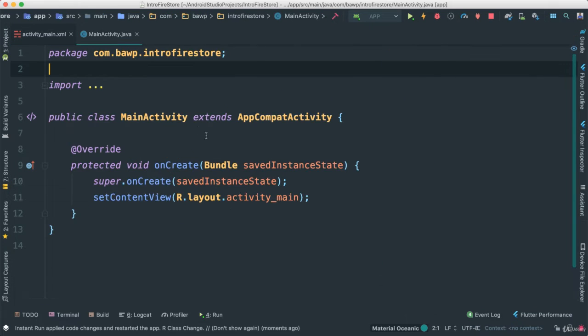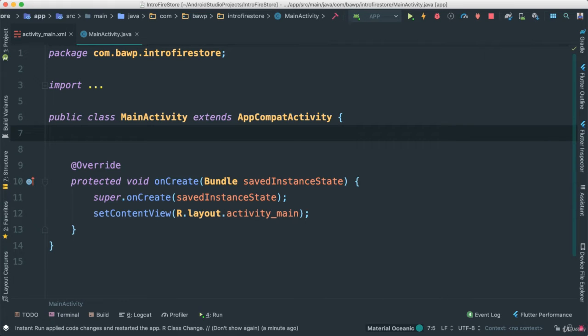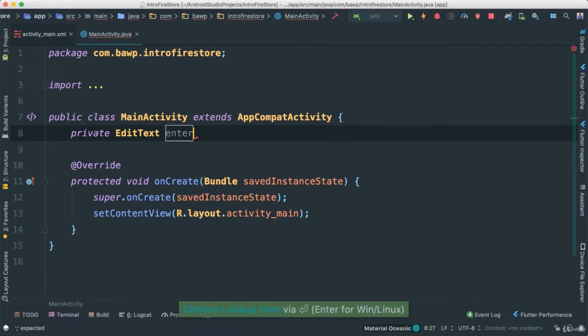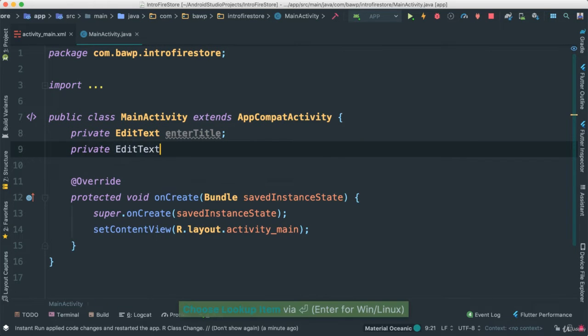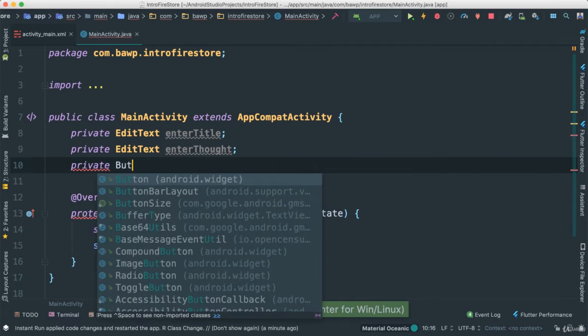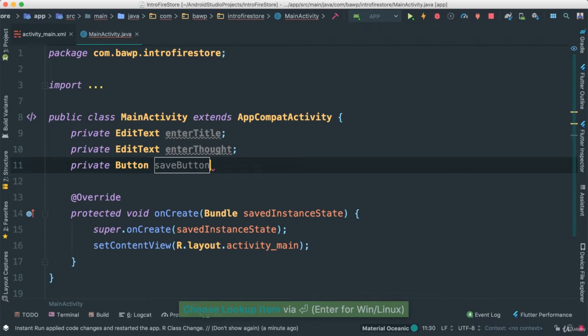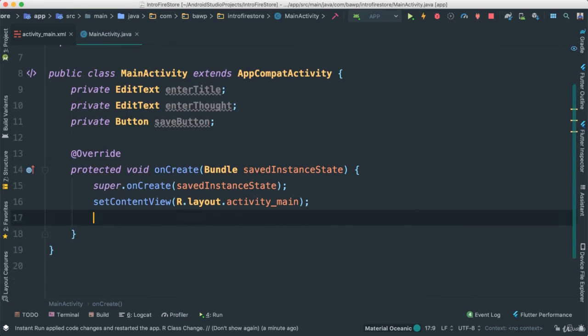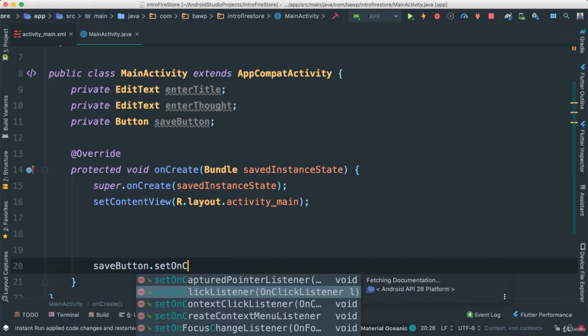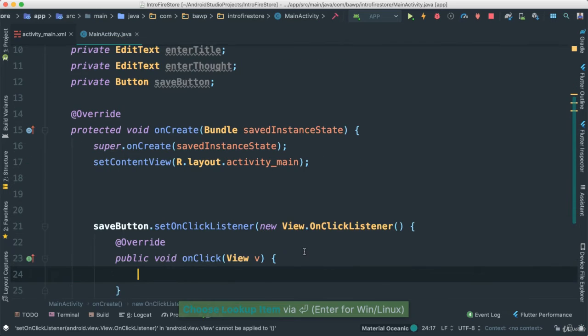It's time for us to go back to main activity here. First of all, I'm going to go ahead and get all of our edit text and all of our other widgets here. So I'm going to say private edit text enter title, private edit text enter thought, and private button save button like such. All right, I'm going to go ahead and say save button set on click listener, pass our new on click listener, and then voila.